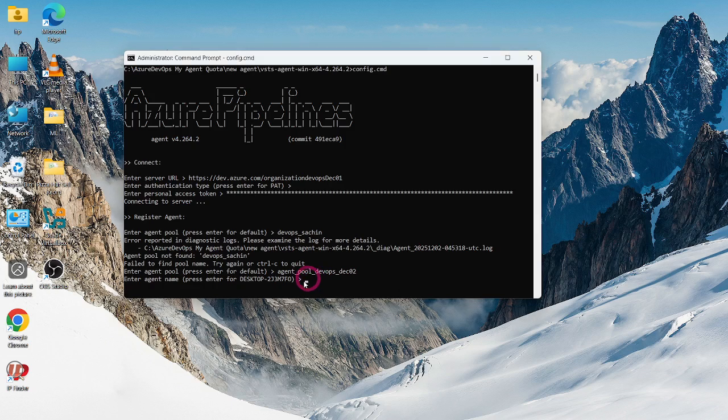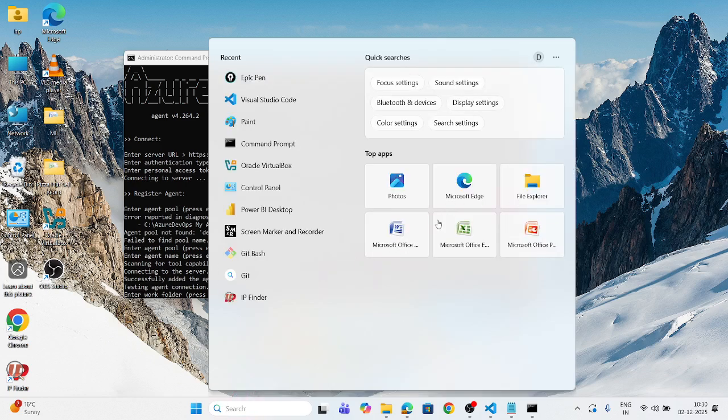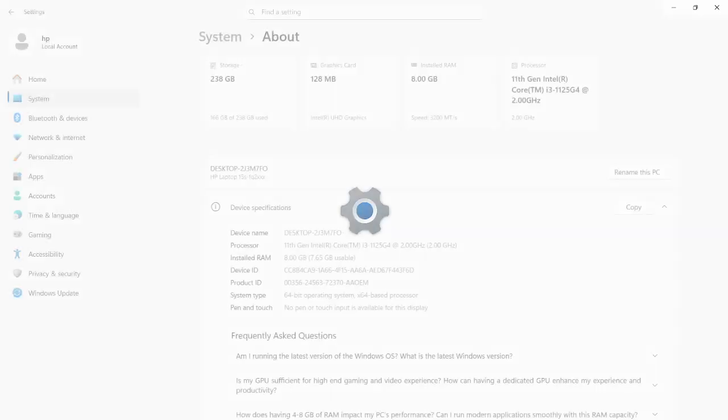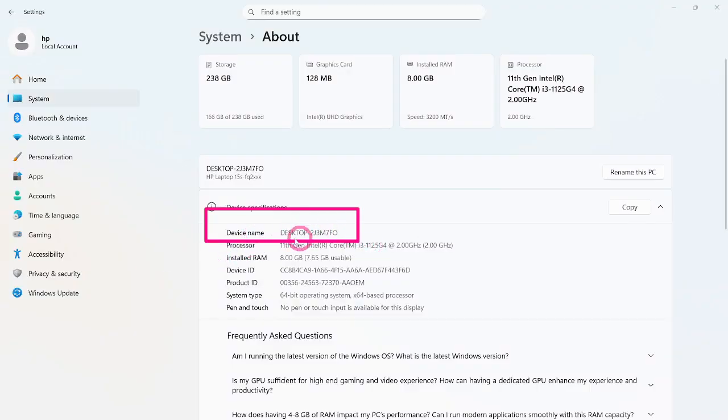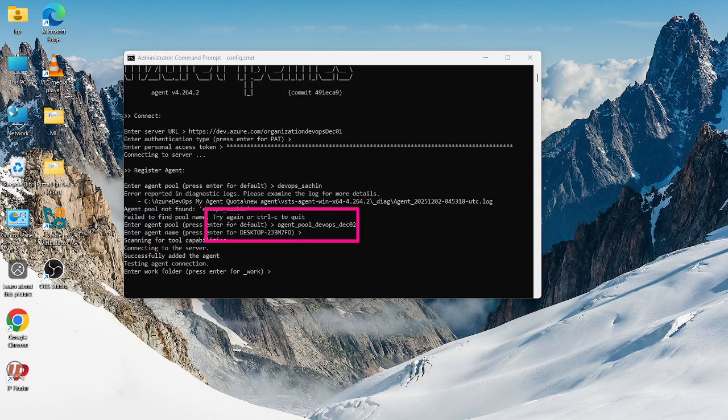By default, it's taking my machine name. Press enter if it is asking for permission for the same machine. Yes, I do have this machine name, desktop 2J3 and so on. Hit enter. If you want to check this name, go to This PC, right-click, go to properties. Here you can see the device name. The same device, desktop 2J, was popping up. Yes, I can go for this device as well.